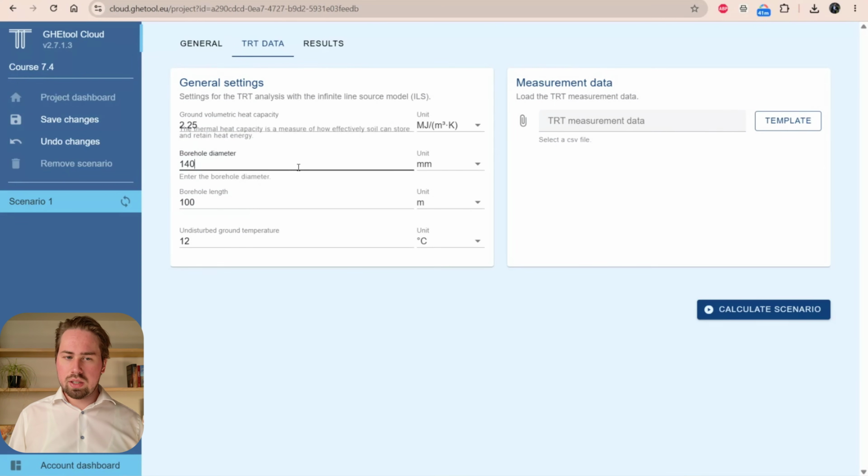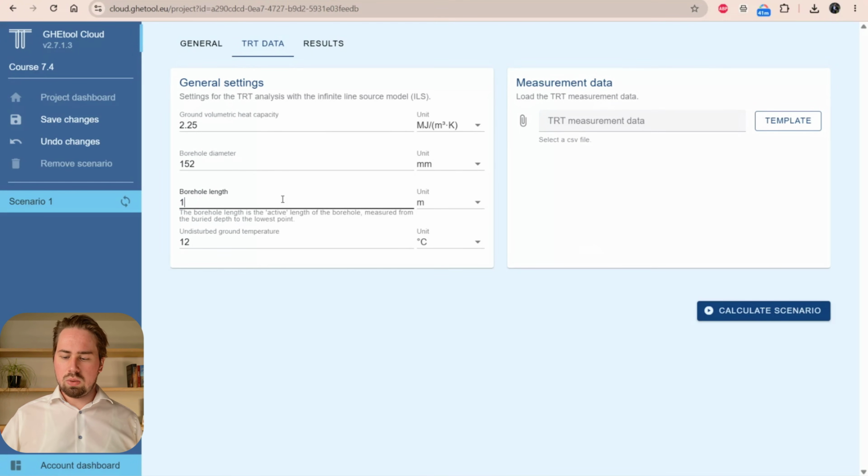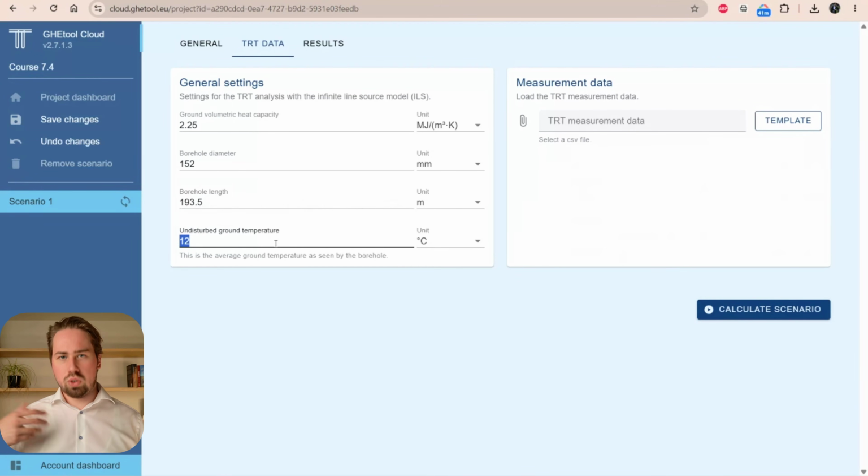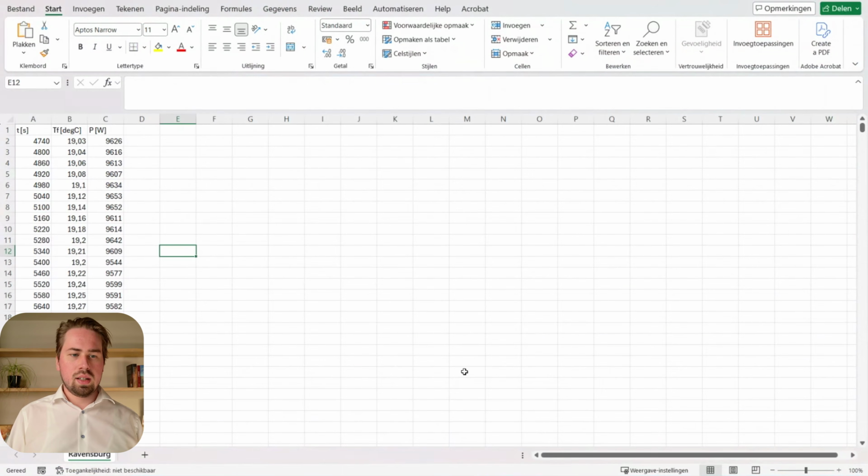A borehole diameter is also an input. It was 152. The borehole length was 193.5 meters, and the undisturbed ground temperature was 14.7 in our case. Now, if we go ahead, this was the measurement data. It's a case well described in literature. So we have the seconds, all the measurements, in minute intervals. We have the average fluid temperature, so it was already the average between the inlet and the outlet. And we have the ejection power also every minute.